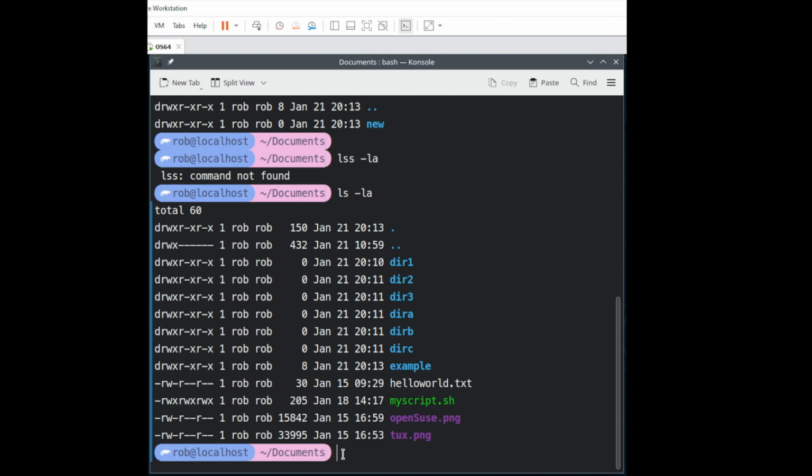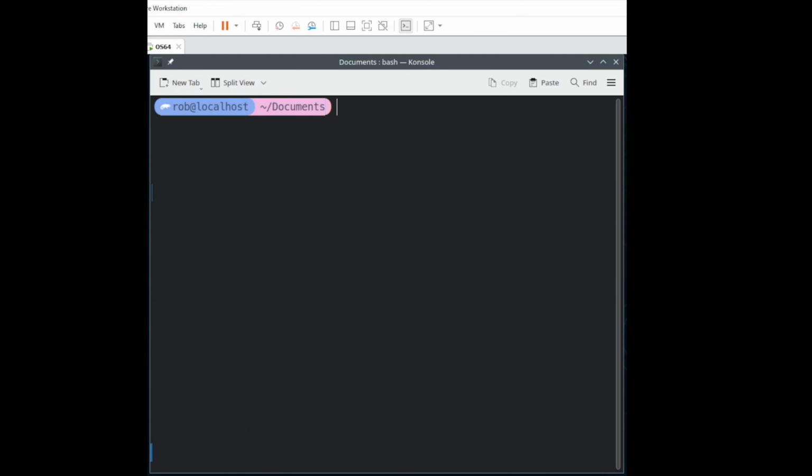We can do that. And the way that we would do that is we type in mkdir -m with the permission 777 in the name of the directory, and we'll call this directory 4.